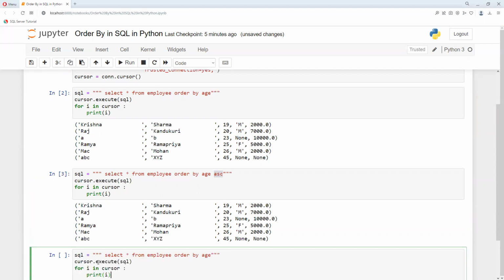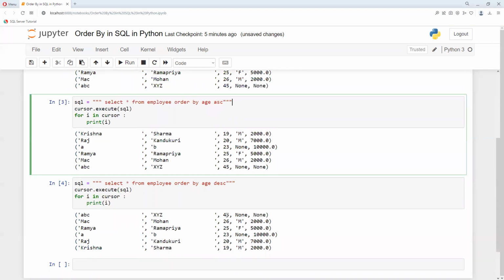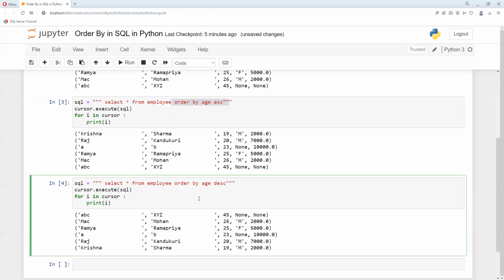And if we need descending order, then what we need to put? We need to specify DESC. Then we can see that 45 came first, then 26, then 25, 23, 20, and then 19. So in this way, we can use the order by clause, whichever one we need.